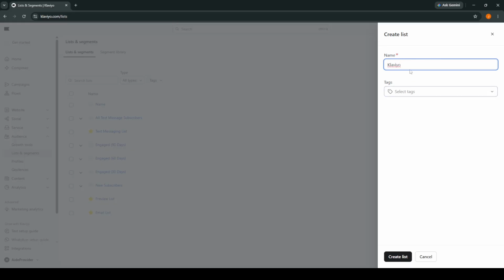Then name your list. Choose a name that makes sense for your SMS audience, such as something that reflects the purpose of the list and how it will be used. Keep the name simple and memorable, because you will likely reuse it when you set up future SMS broadcasts. Once you have typed the name, review it quickly to make sure there are no spelling mistakes. This small step saves time later when you are searching for the correct list.